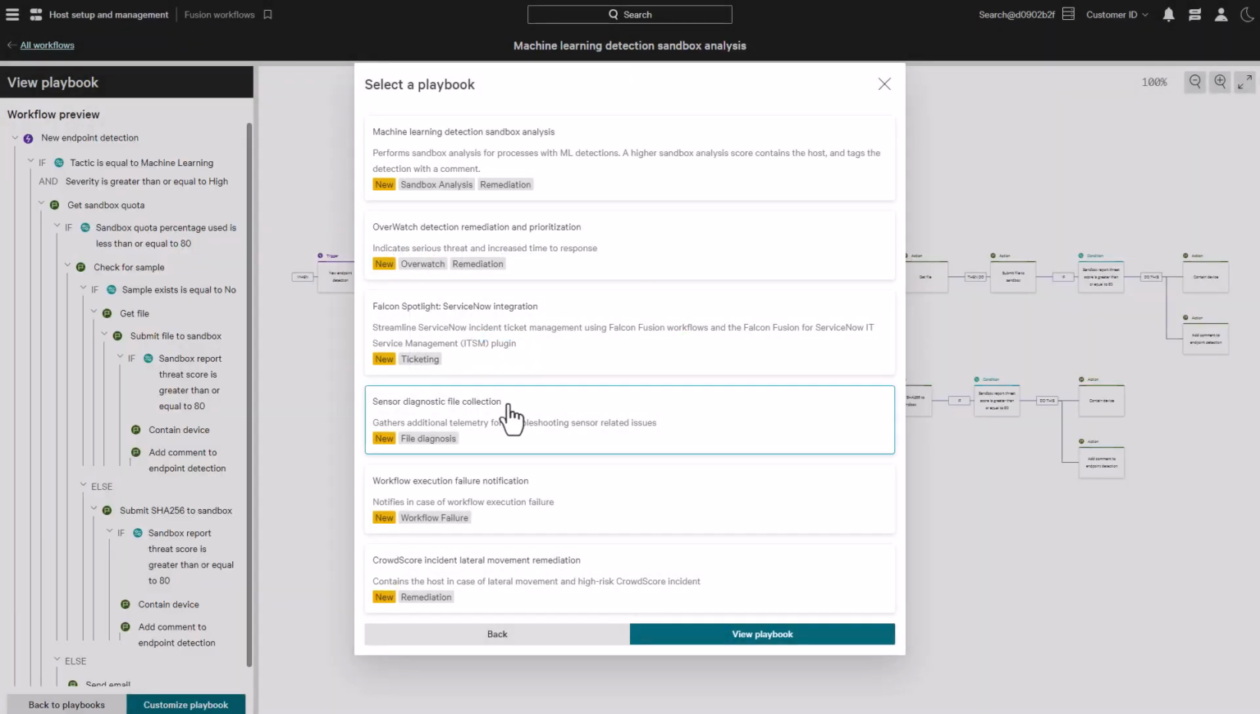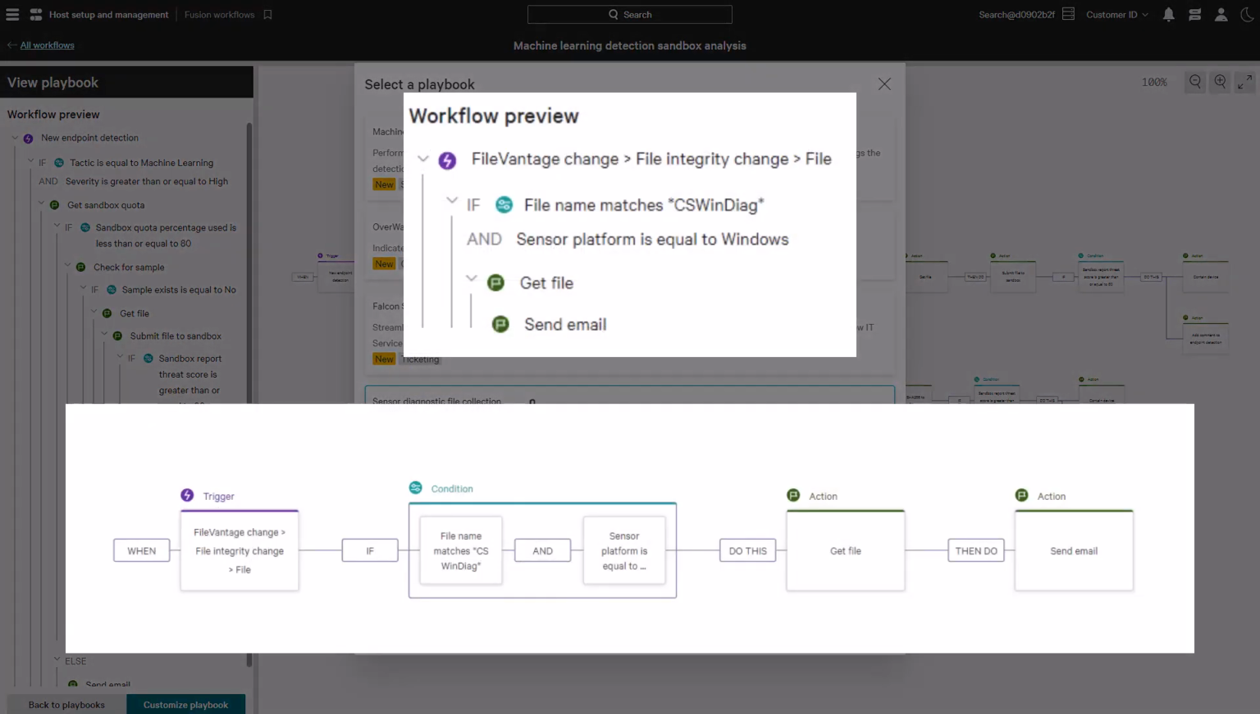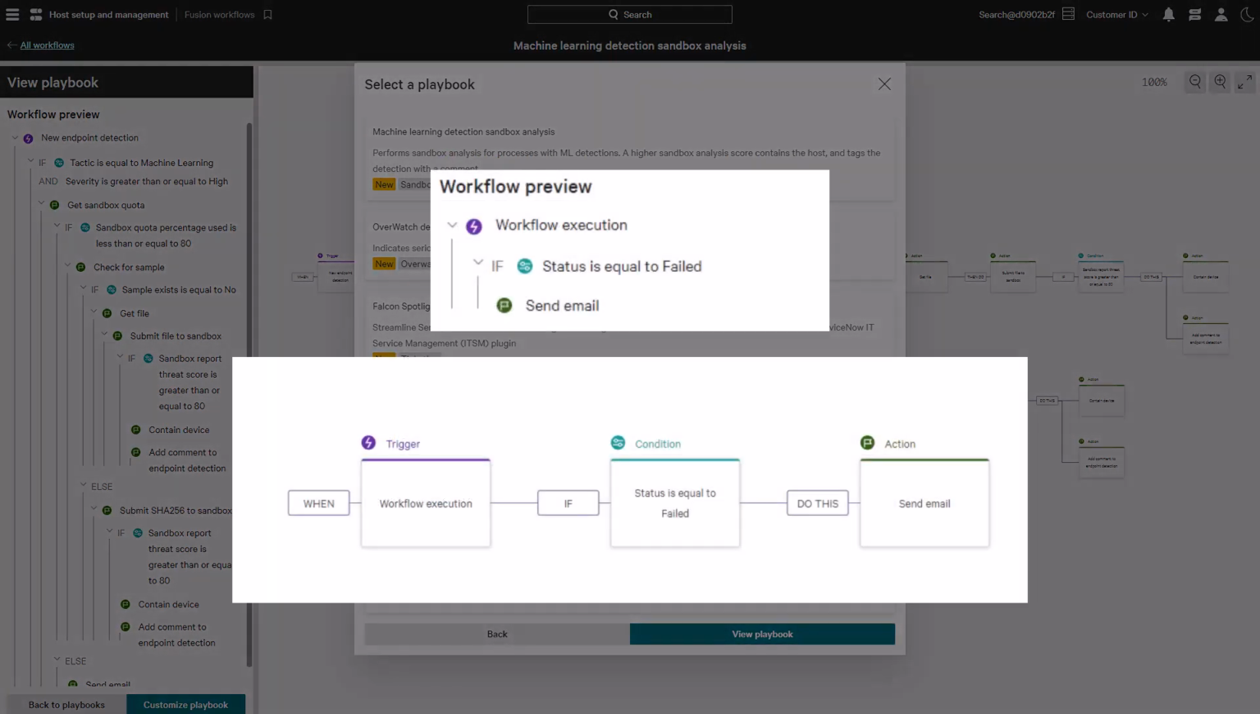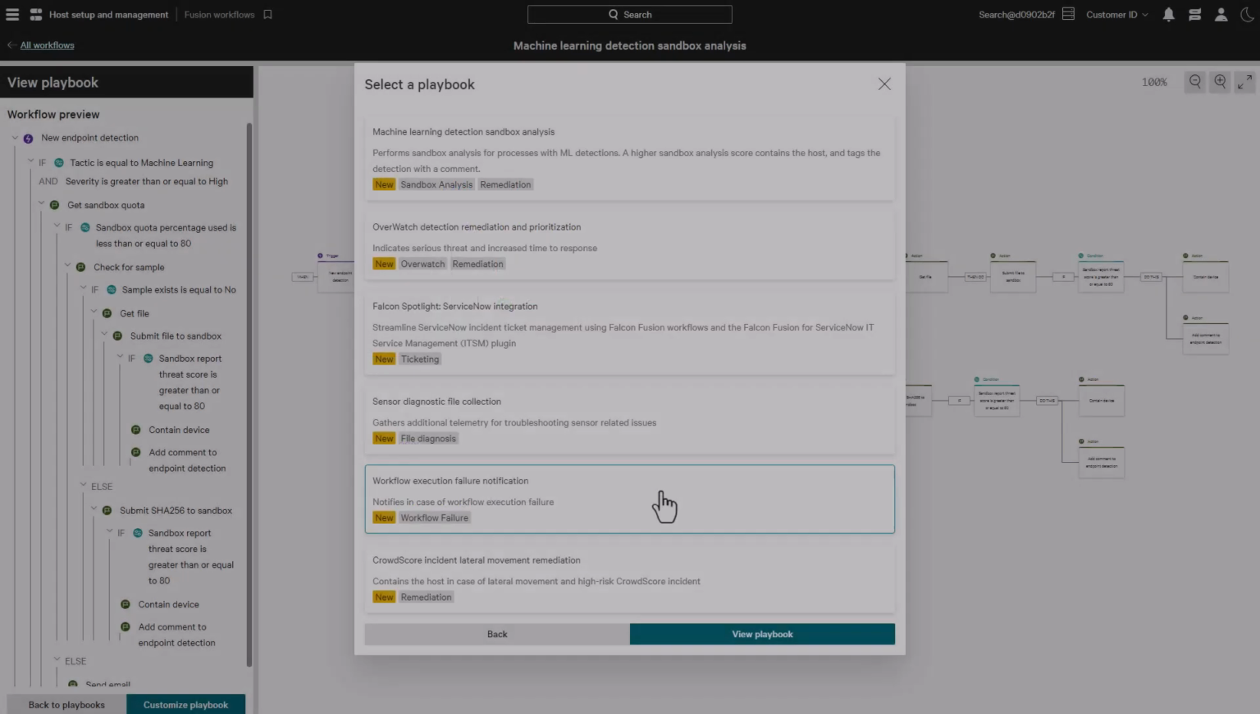The Sensor Diagnostic File Collection playbook automatically gathers agent diagnostic files for sensor troubleshooting. The Workflow Execution Failure Notification playbook automatically notifies specified users of a workflow execution failure via email.